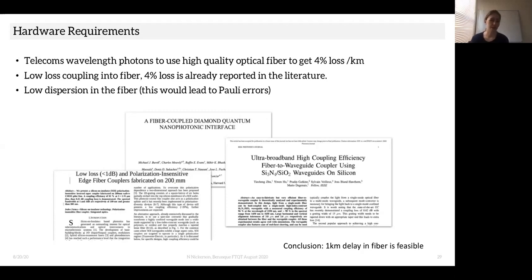And finally, you also need low dispersion in the fiber. So dispersion is something that can lead to Pauli errors if you have it, so we also want that to be low. So you can look at all these numbers, and I think that the conclusion is, well, I can't just take fiber and super glue it to an optical chip and expect that that's going to work. But yeah, the numbers are actually pretty promising, and it seems like this is something that is actually feasible.